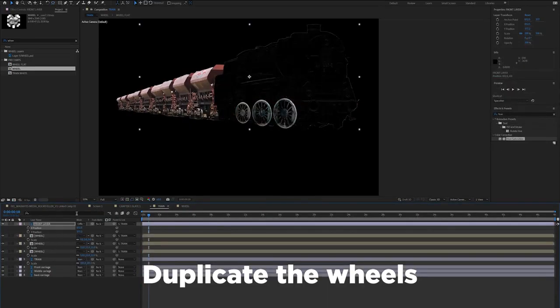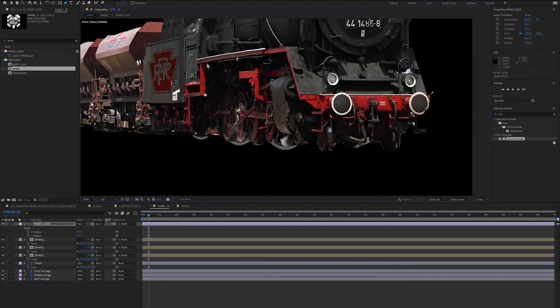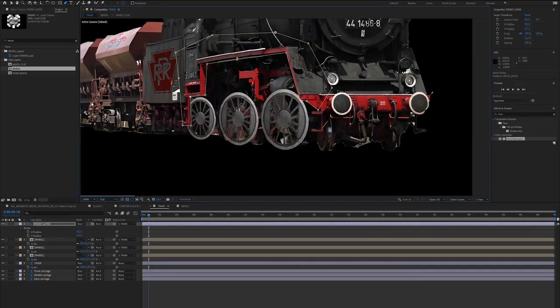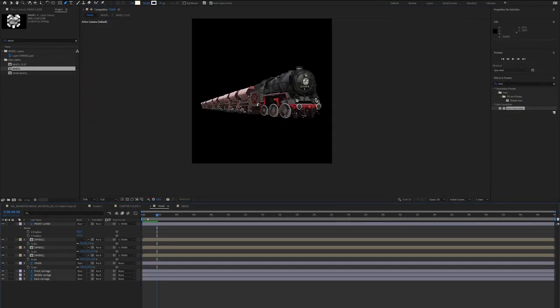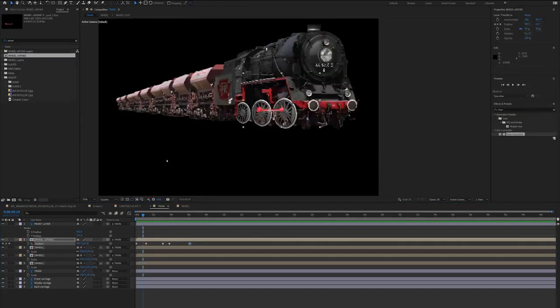I'm going to mask around part of the train and bring them in front of the wheel just by duplicating the train layer and masking over these metal bits, just because it adds a little bit of extra depth and sells the effect. So now the wheels are in position.